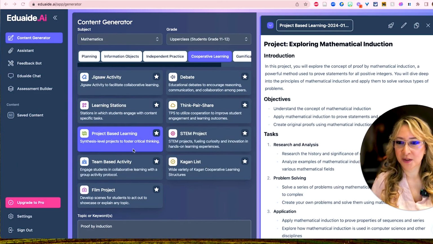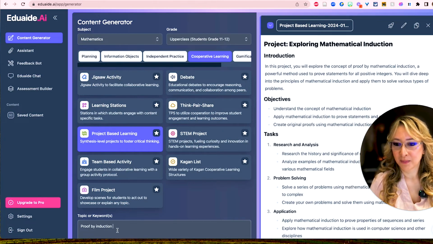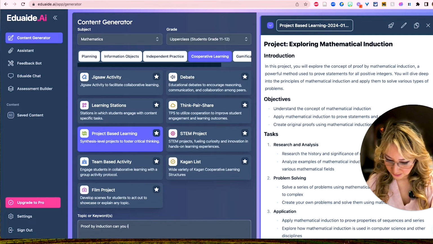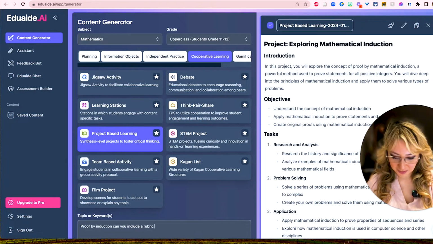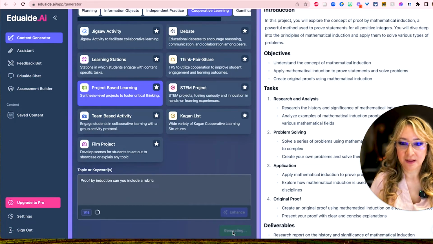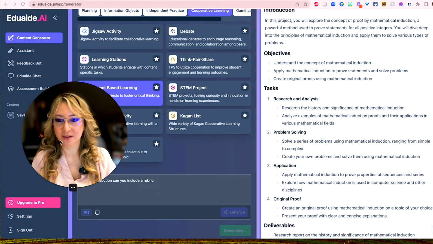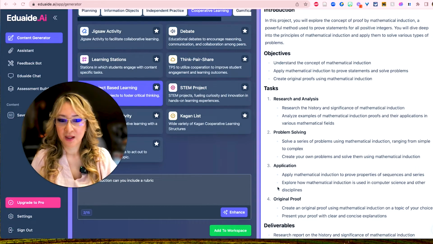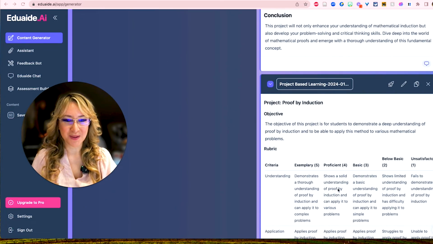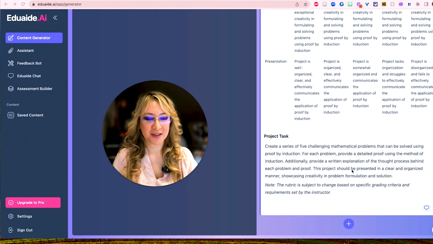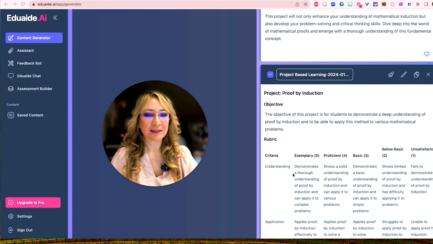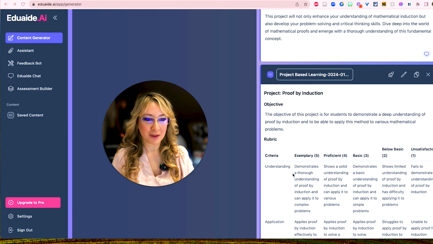Now, what if I wanted to create a rubric based on this? So maybe I'll say, can you include a rubric? Okay, that's pretty broad. Normally I would actually give a lot more guidance in terms of a rubric, in terms of the domains and the dimensions that I want students to be assessed on. So let's see. There we go. So there's the rubric. So here we go. This is about understanding, application, creativity, presentation. And of course, I can edit this, but at least this is a starting point for me.